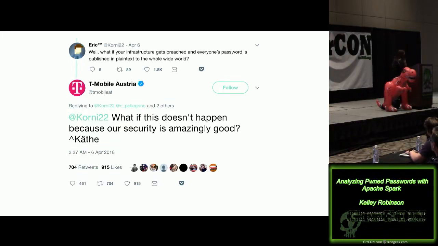This tweet, if you haven't seen it, was from when it was revealed that T-Mobile Austria, before the T-Mobile parent company revealed that they had been breached, was storing plain text passwords. Unfortunately, the customer service agent really doubled down on the impossibility of that being a problem. So don't be like T-Mobile Austria. It could happen to anyone, and as long as we start to think about the best practices that we have, I think we'll be on our way to making things more secure.